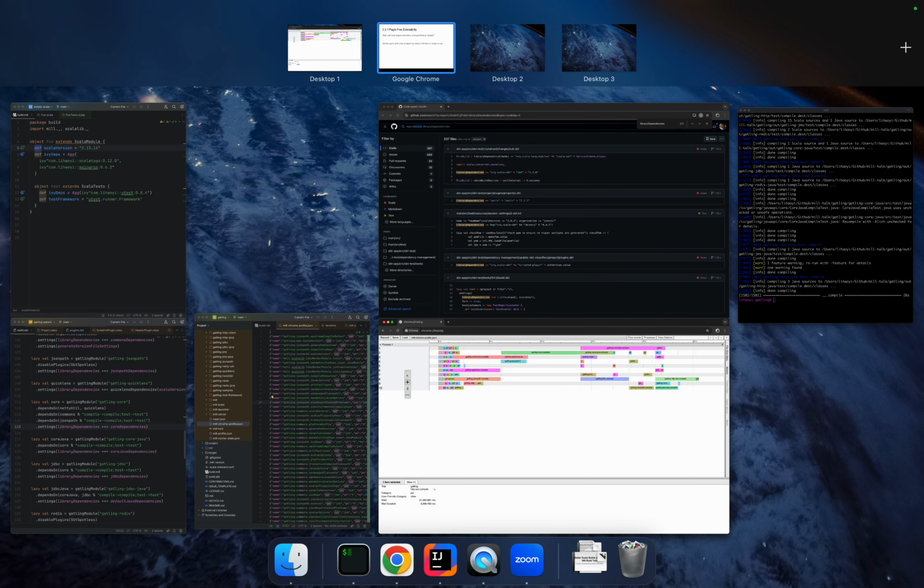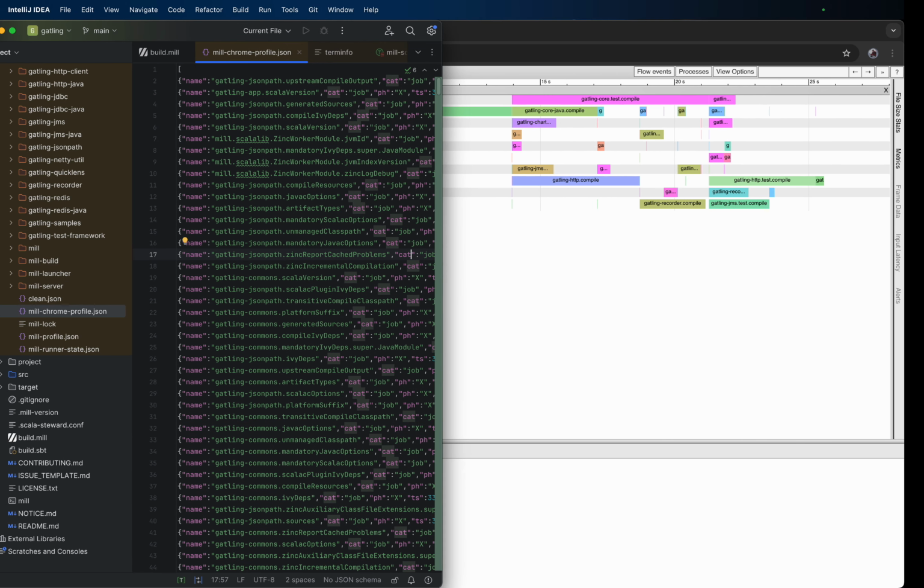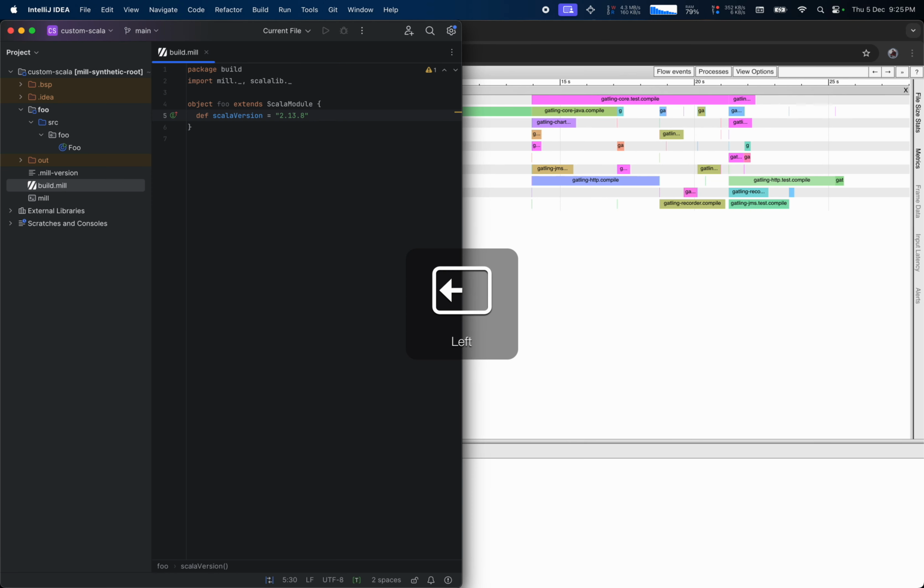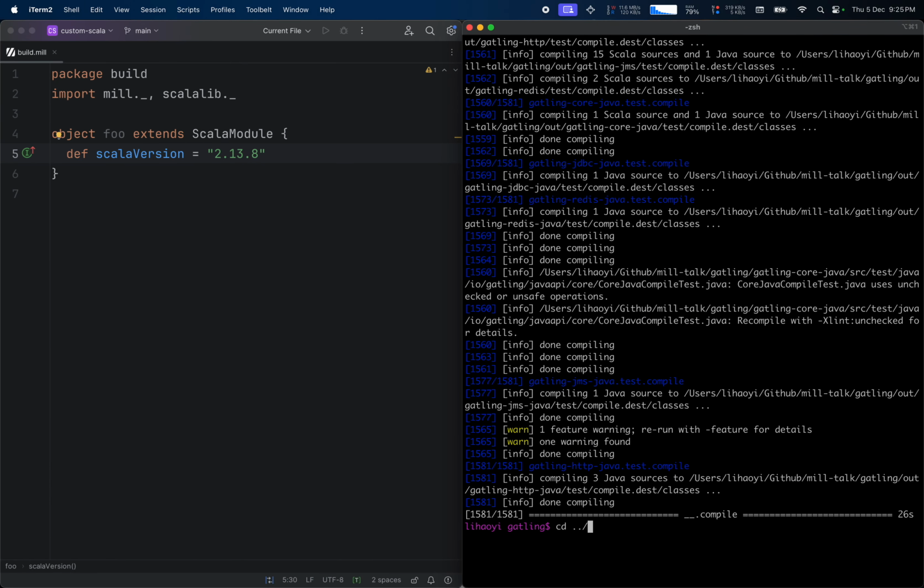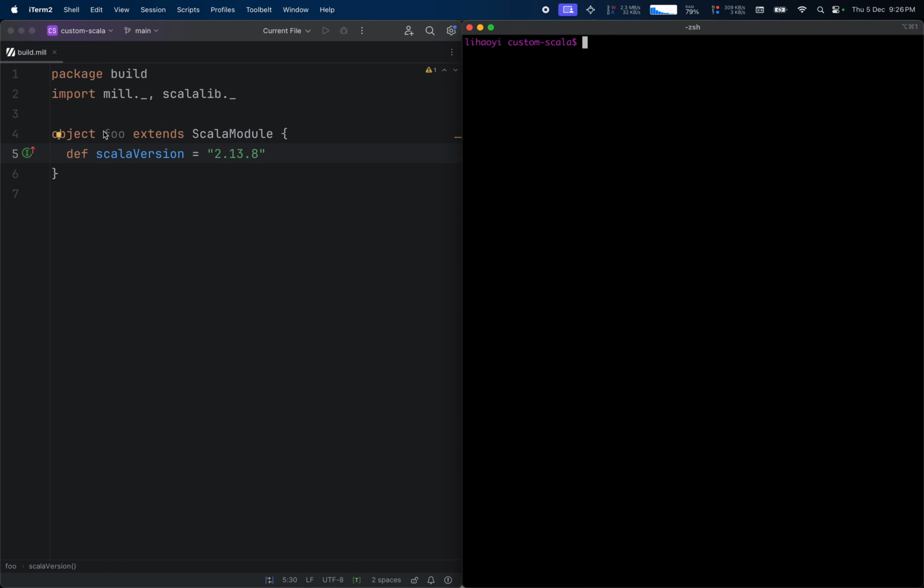So over here, let me bring this up. Over here, I have the minimal Mill build file for Scala. So this is object foo extends ScalaModule with the Scala version and nothing else, right? I can compile it, foo.compile, and it works.